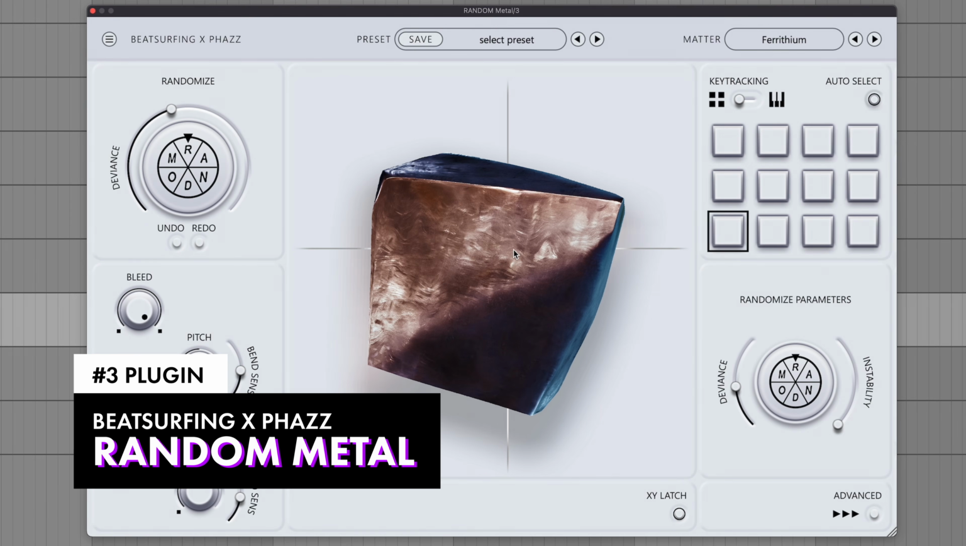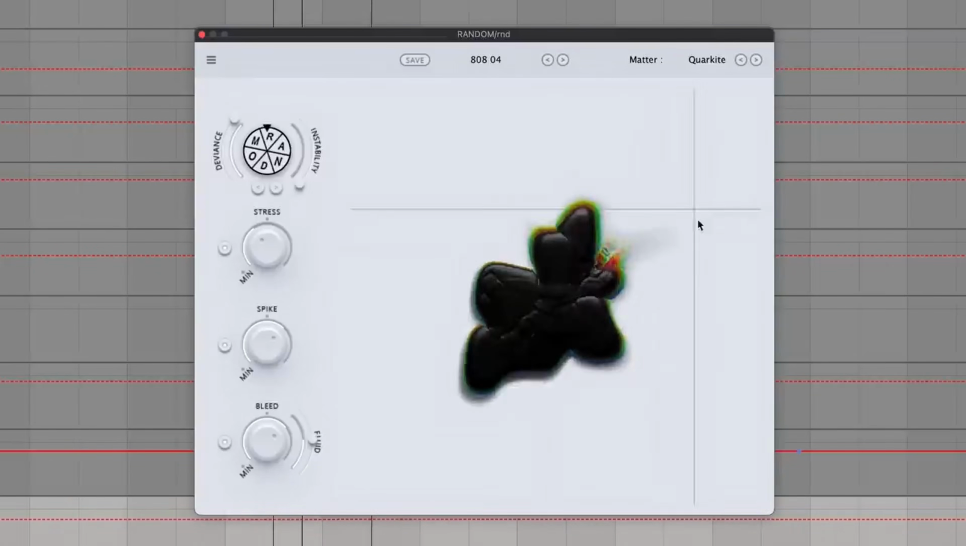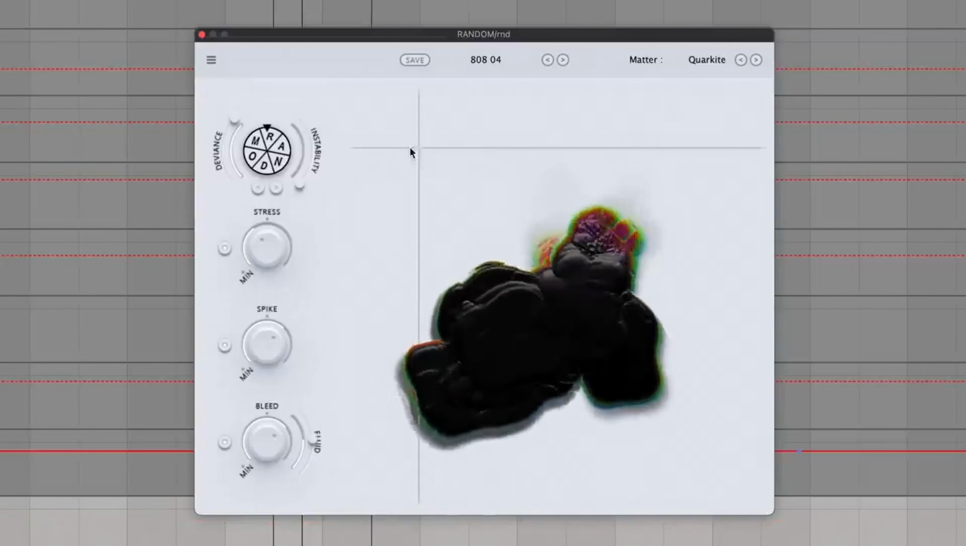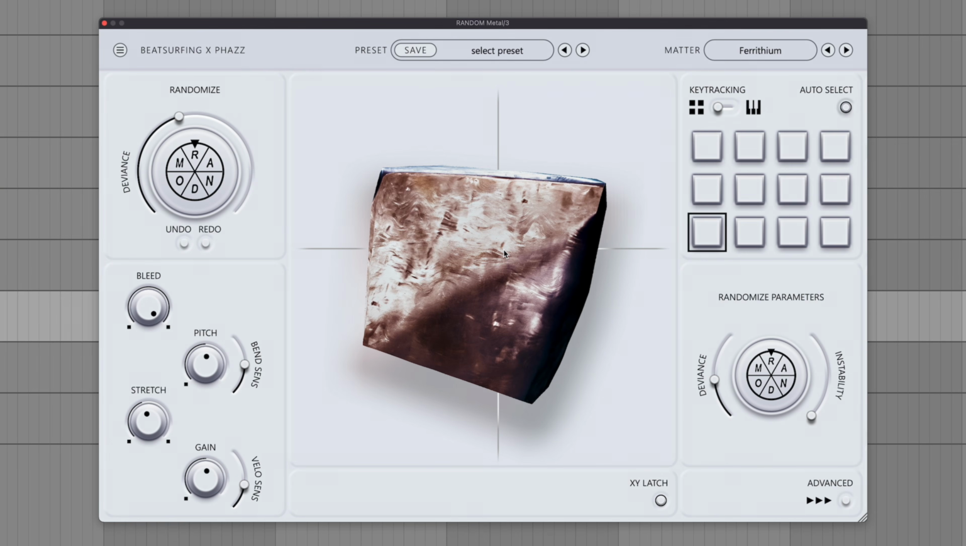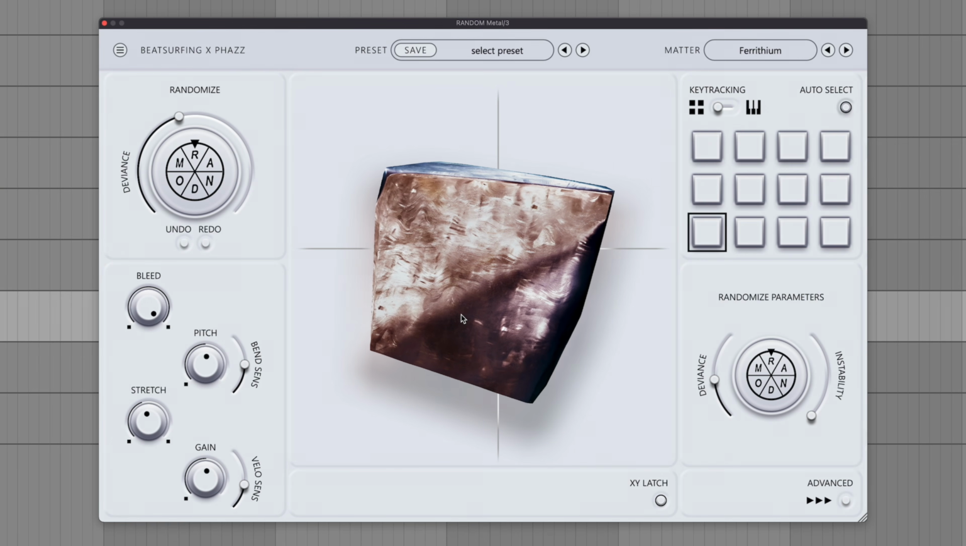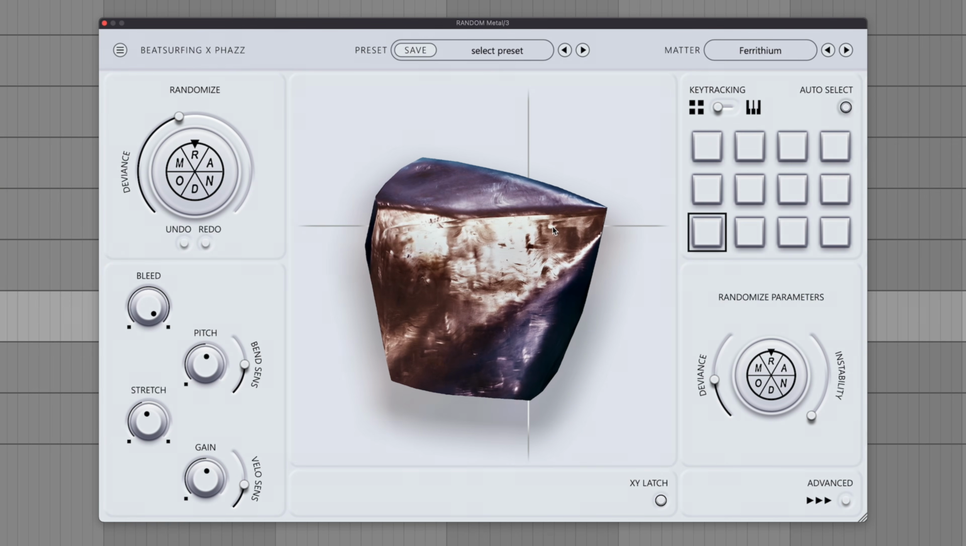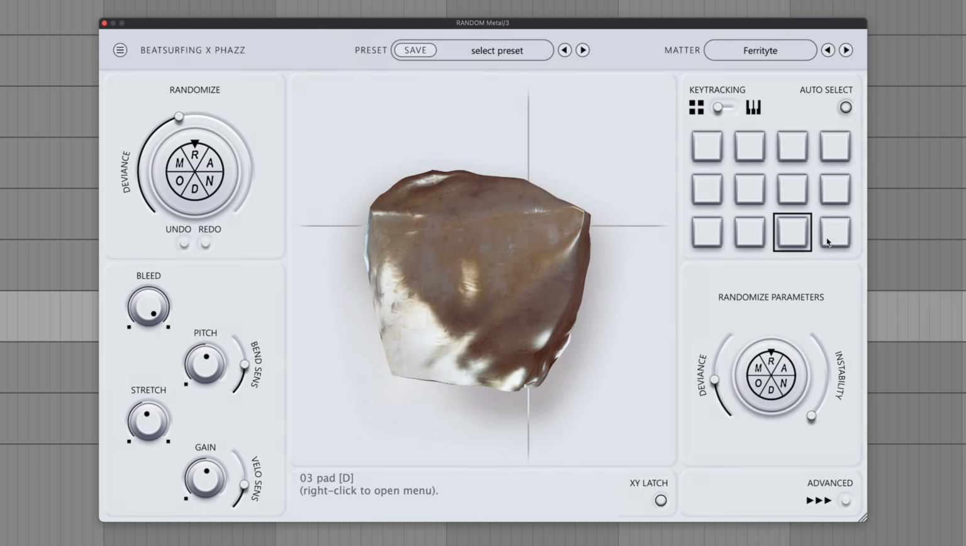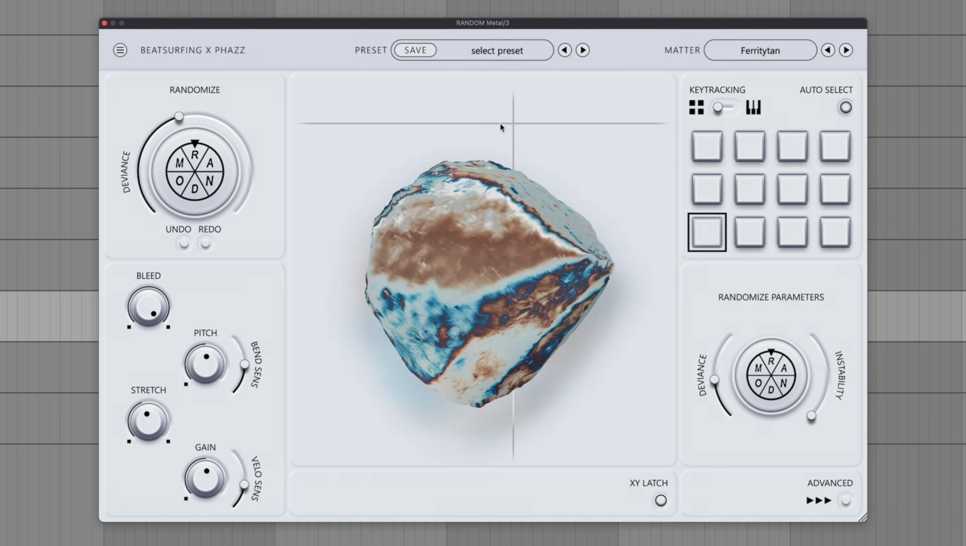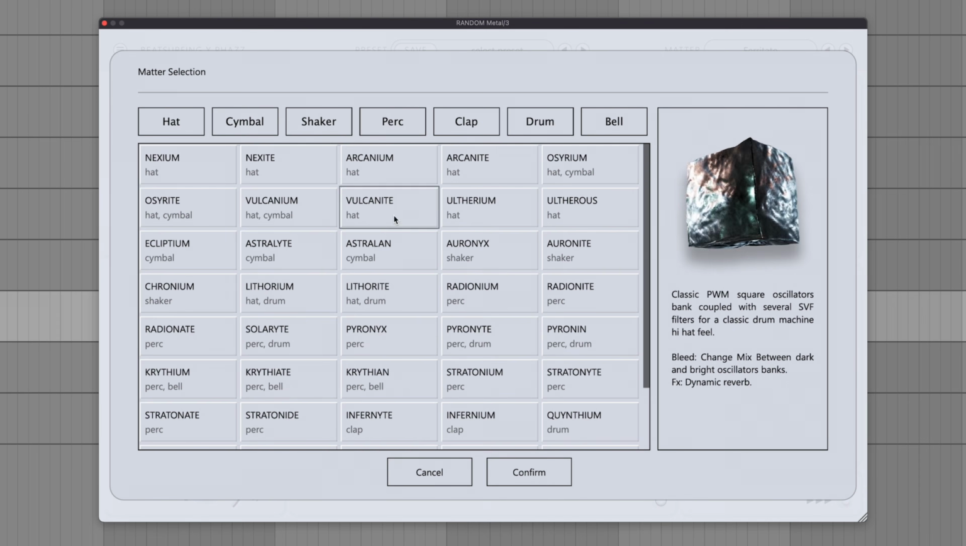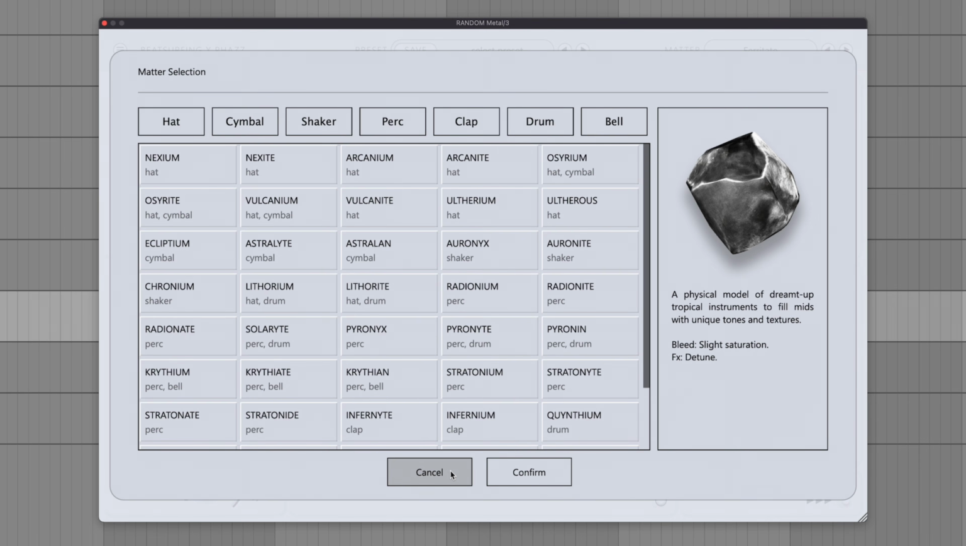In third place this year, Random Metal from Beat Surfing. Last year, I had Random in, I think, slot number 2, and that was like a synth with a material that you can move around to shape the sound. And Random Metal is their new release, which is like the drum version of that. And instead of a blob, you get different kinds of metal. So you get all these materials to choose from that all respond differently.